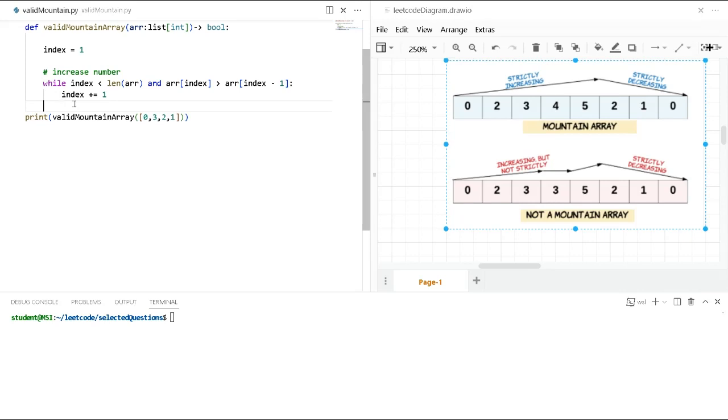And if that's the case, we have an increased number, right? So right here we will try to detect if index is equal to 1, which means we have only one number in the list. We don't have a mountain, so in that case we will return false.